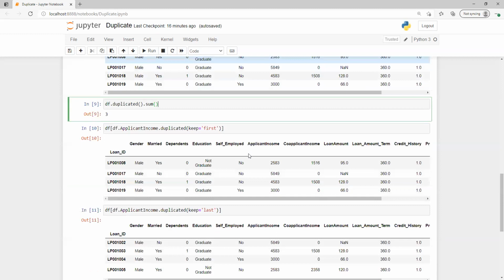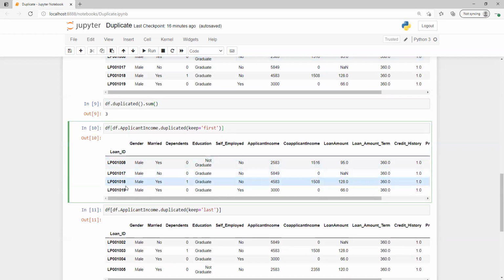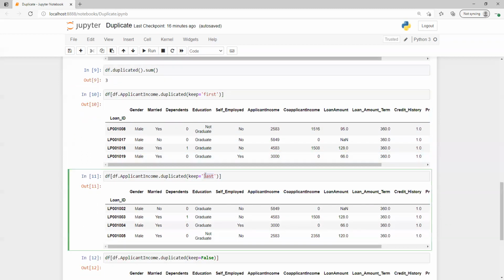Now we saw that these 4 duplicates are there. If we put last, we'll get the last rows which are there. So we have 2, 3, 4, and 5. Duplicates of these we have 8, 17, 18, and 19. These are the duplicate rows.